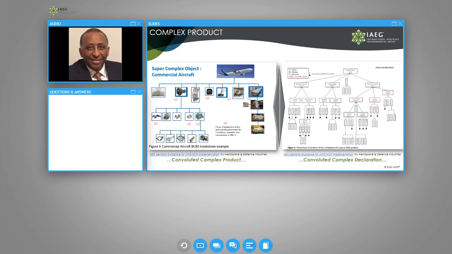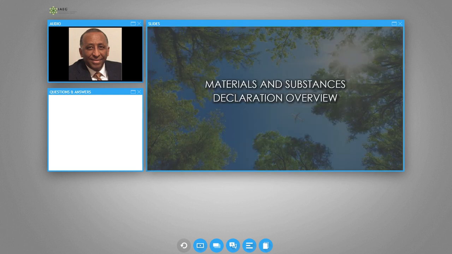And if I go to the next slide, in this section we are going to share the substance and product regulatory landscape that impacts the industry. Based on this product-oriented regulatory requirement just explained, the IAEG was compelled to advocate a common approach, and for that reason, the Material Substance Declaration Workgroup got created. In this section, I'm going to introduce the Material and Substance Declaration Workgroup and the sub-team structure.